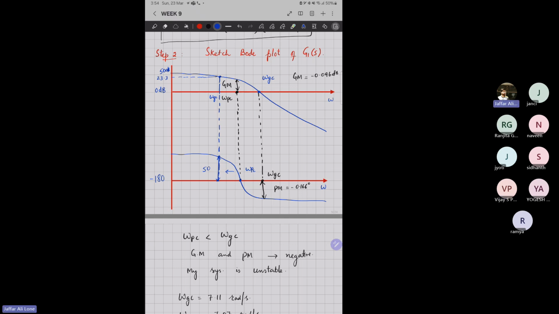So my magnitude is not 0, and I need to make this magnitude 0. It's 23.3, and I need to make it 0, right? So now I am downshifting it. I'm not upshifting it. I told you when I'm doing the downshifting, I need to take the value as negative, right?